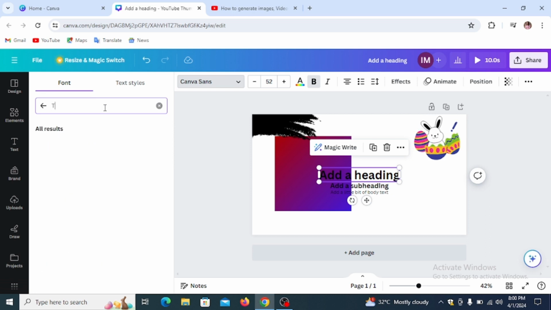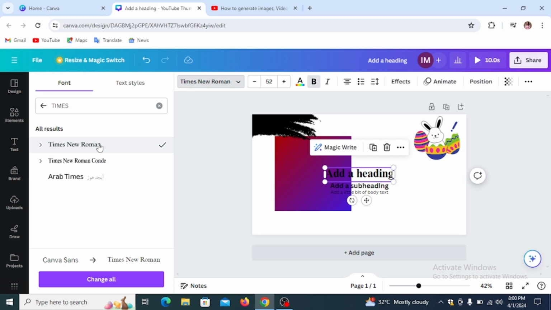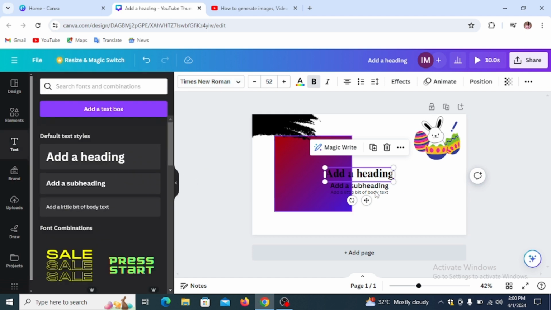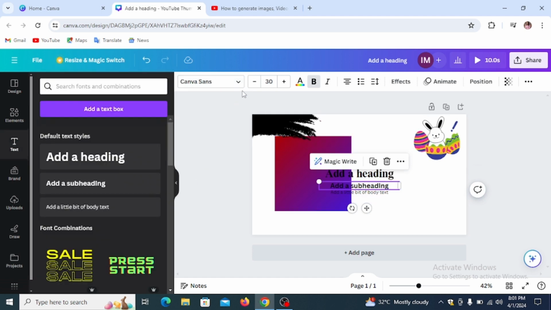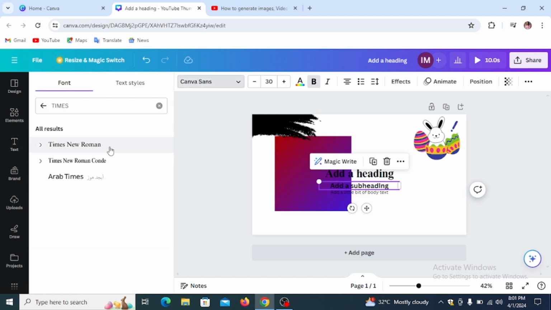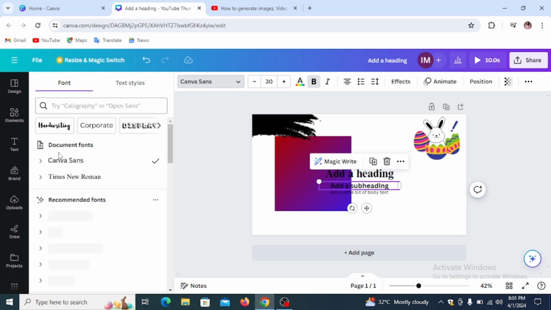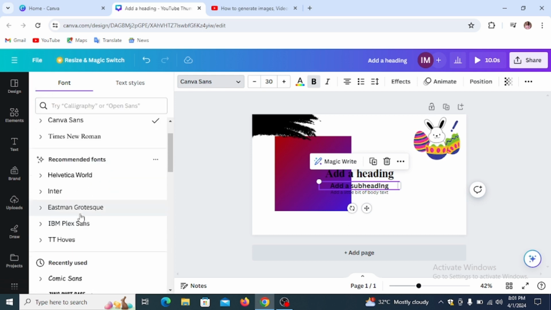I normally use Times New Roman. Most times I use it, or I can use a Bible New. So once you are able to change that, you can see that our heading has already changed, and you can do the same with the subheading. It all depends on you. So we can go back and choose anything that we want.